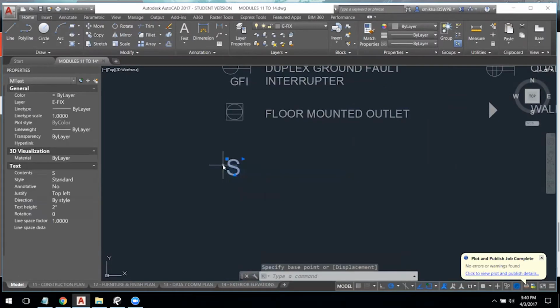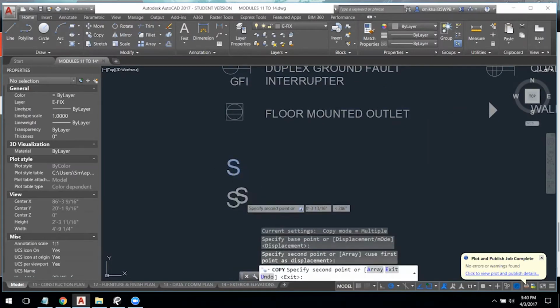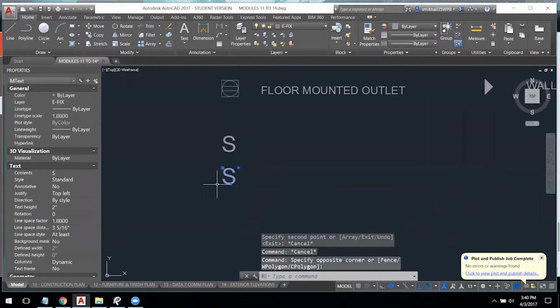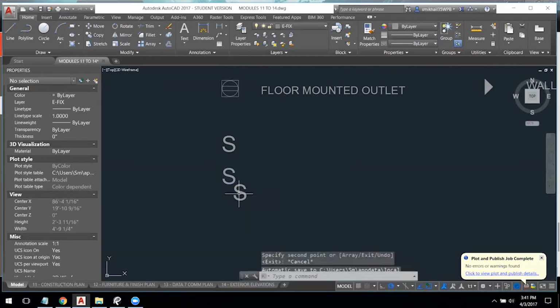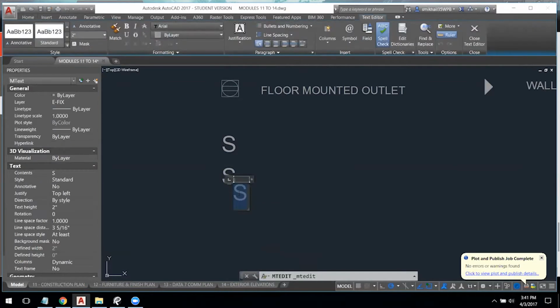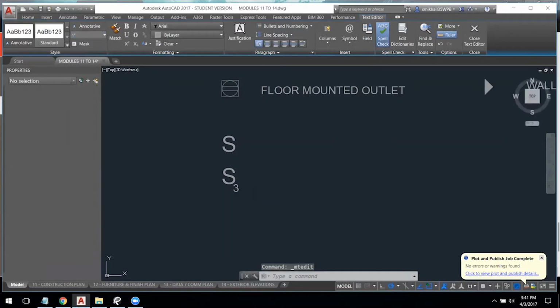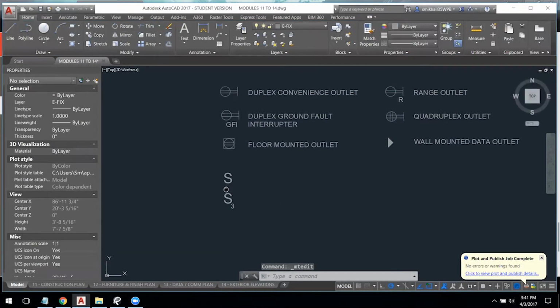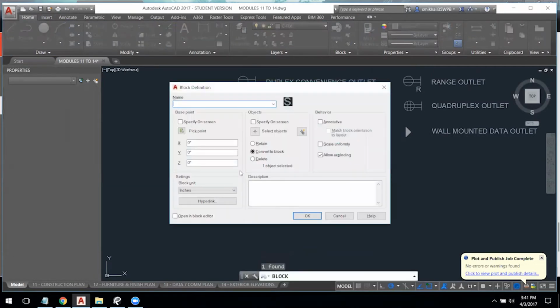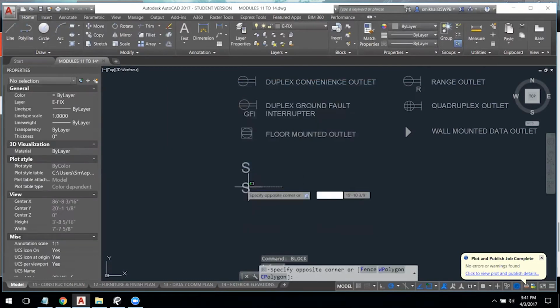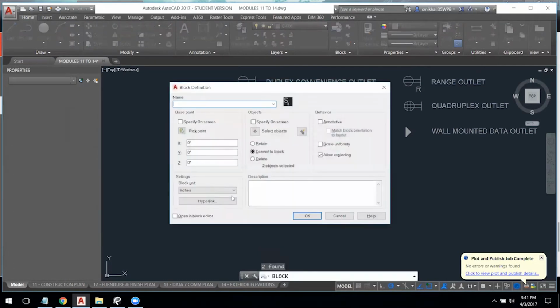And I'm going to copy this one more time. And then another time here. And make this number 3. And switch the size to an inch. Let's turn these into blocks so they're not just text. So select it, block. Same thing. This one will be switch 3-way.